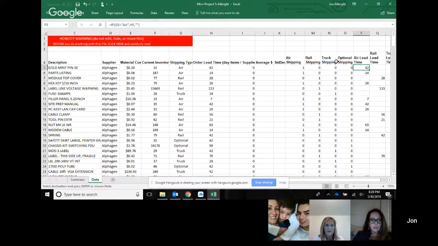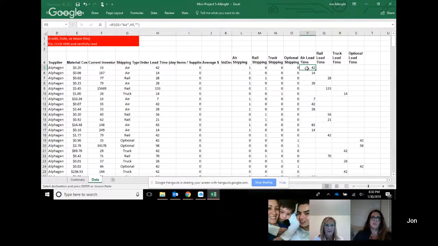Because I think, Michelle, do our numbers still match up on that? I thought they did. Yeah, let me look at yours too. So it's just another way to do it, I guess. Or in this one, you just change it to rail or to truck, and it's not case sensitive, so it can be lowercase, uppercase. Truck, optional. You just do Optional that way too.